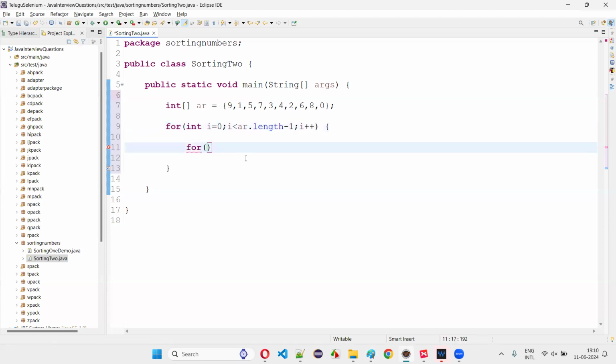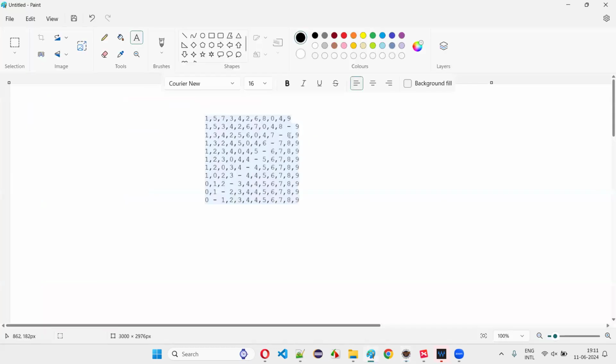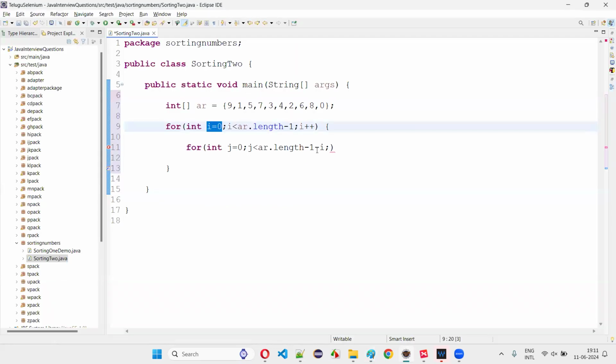Then here I have to write int j is equal to 0, j less than ar dot length minus 1, and at the same time we have to reduce the value of i from this. Why? Because one element will become a bubble. After every iteration, one element will not be compared. Here 9 will not be compared in the second. Here 8, 9 will not be compared. Here 7, 8, 9 will not. So one element is getting reduced. For every iteration, we have to reduce one element for the internal swapping comparison.